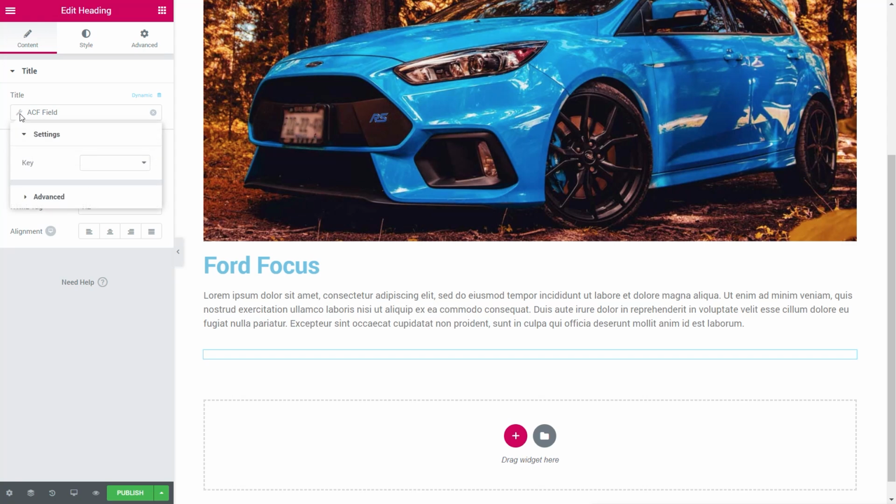two different sections. We've got the key, which is basically the ACF field name that we want to reference, and advanced. And what the advanced does is it allows us to put some information before, after, or a default fallback value in there. So first of all, let's deal with the settings. Let's just come in and choose the key that we want to use. If we click on there, you can see we have our 4 options available.